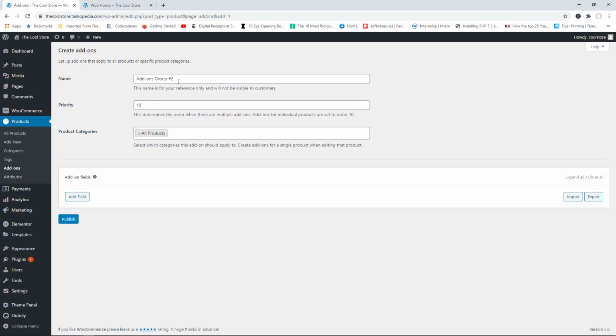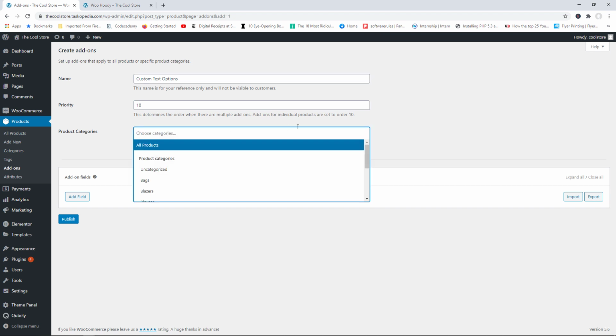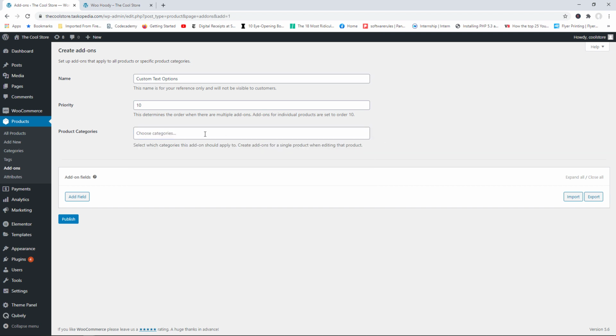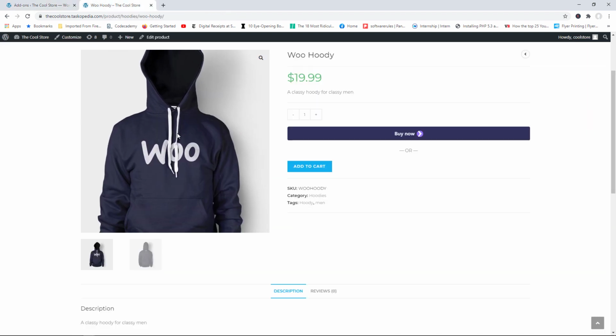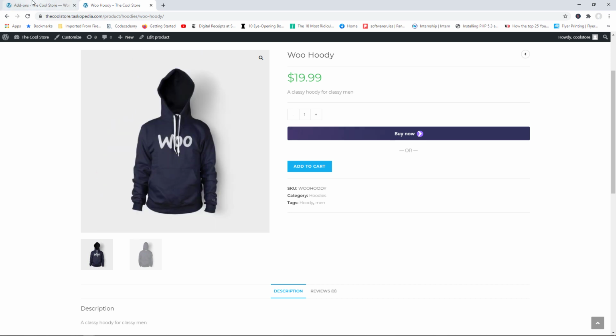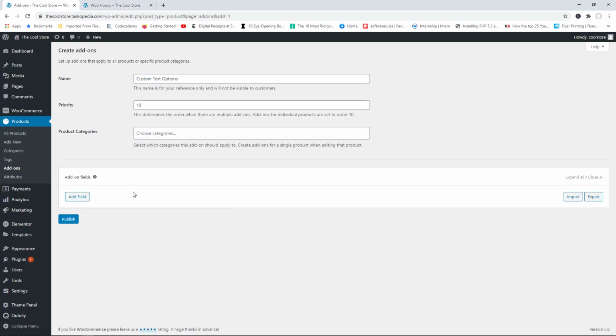And now right here, I'm going to change this name to, let's call this one the custom text options as the name. And now for the product categories, I'm going to remove the default and then not choose any particular category, because I'm going to apply this particular add-on specifically to the hoodie product. Okay, so I'm going to go back in here. What I'm going to do is click on add field.